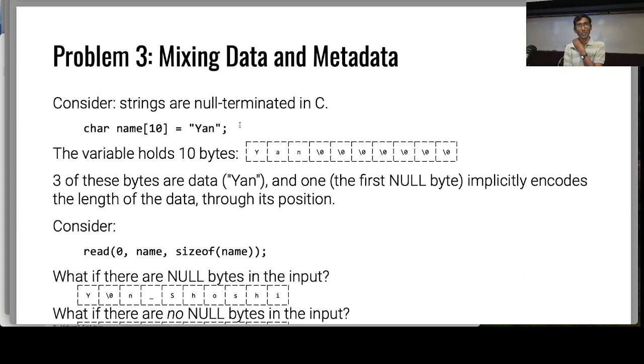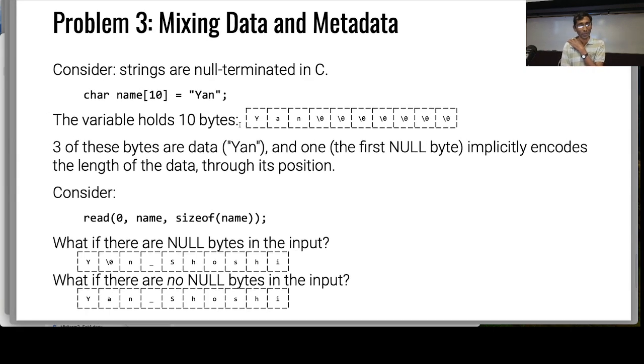And the third problem with high level languages such as C is the mixing of data and metadata. What we mean by metadata is, as shown in the example of char, the end of the string is identified by using the null character. So what would happen if the data is intentionally created with the null character in between, as we saw here in the example?